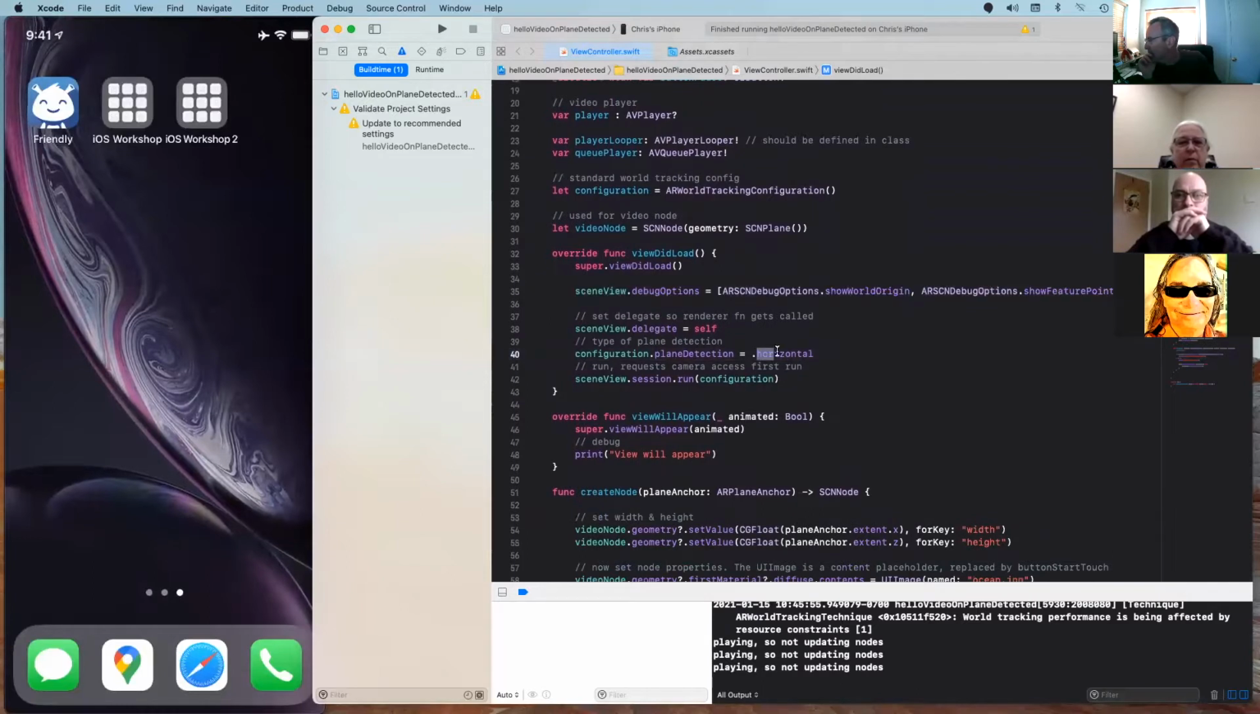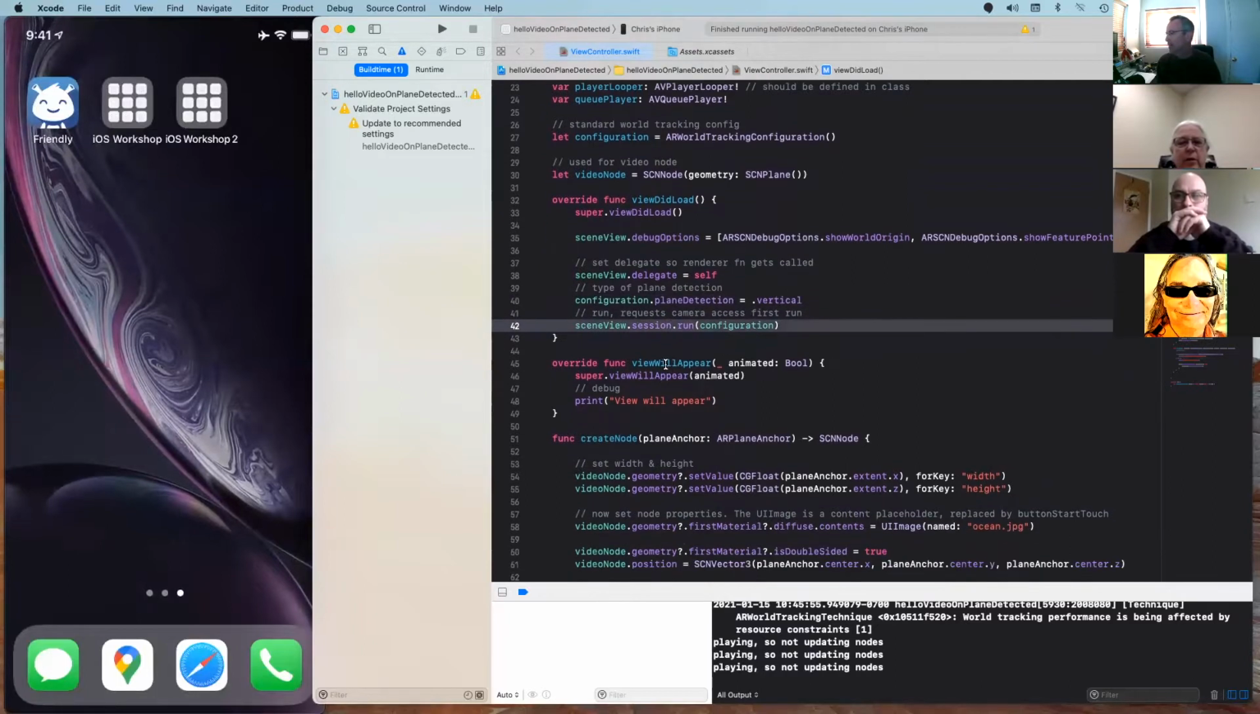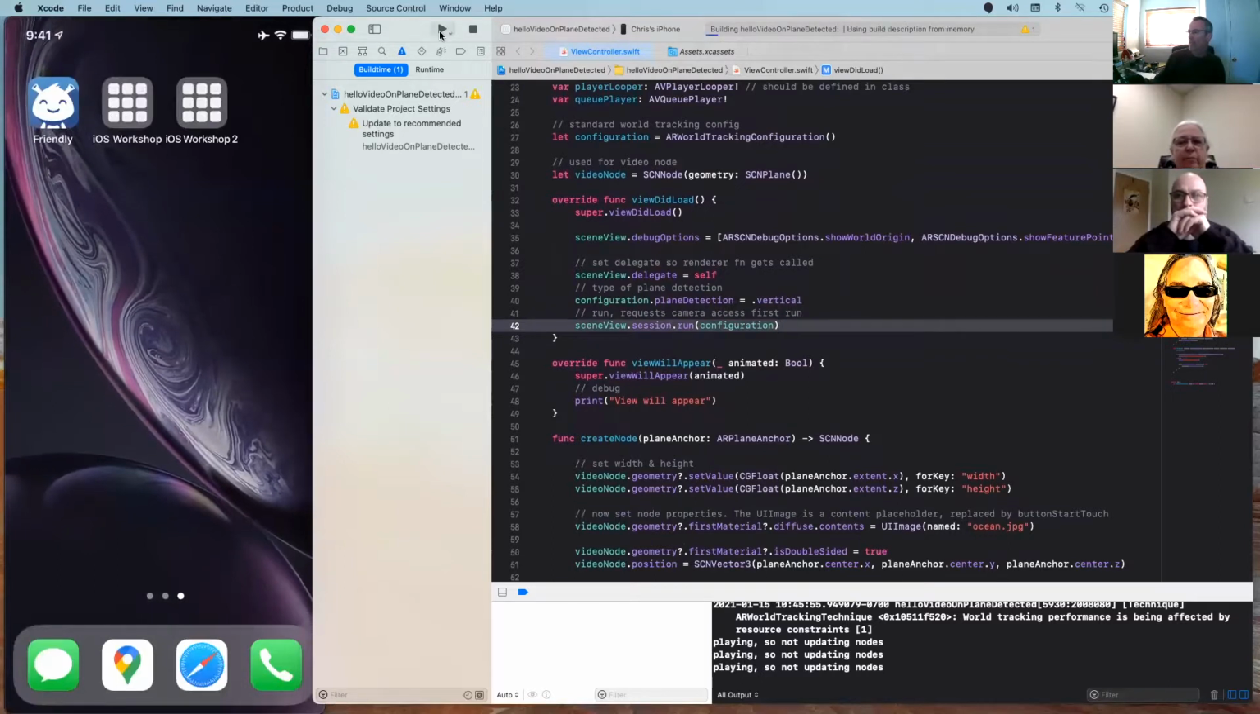So we're going to change this to vertical. And that way, when we detect a vertical surface instead, which will make it easier for displaying this, I'm just going to restart the app.